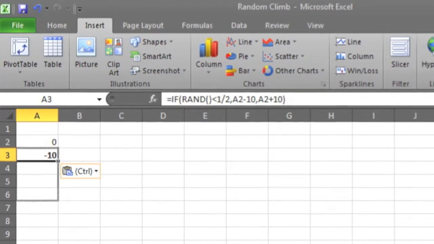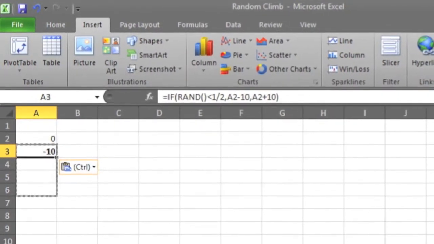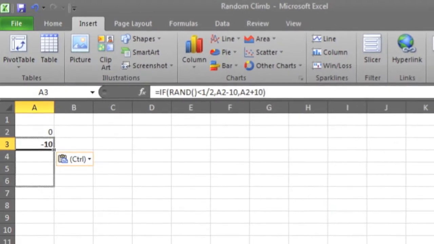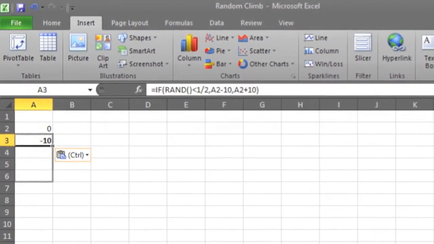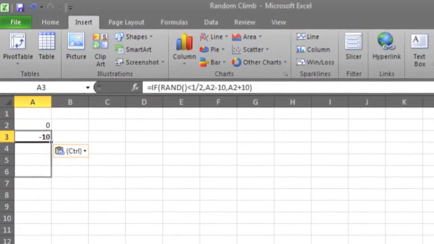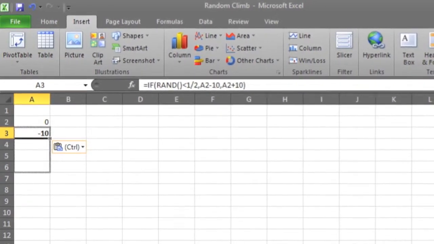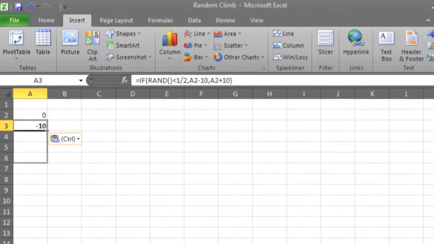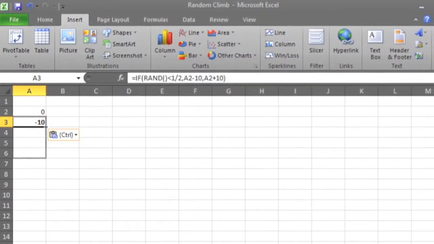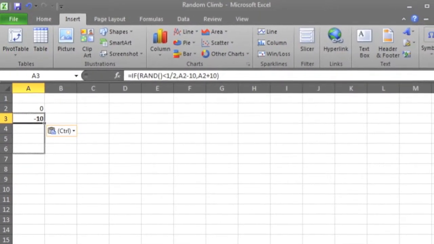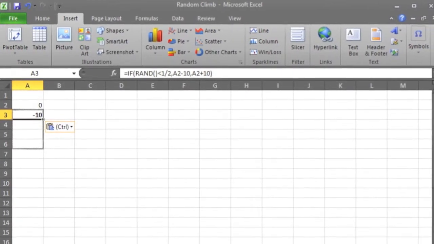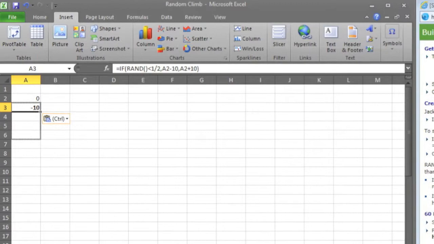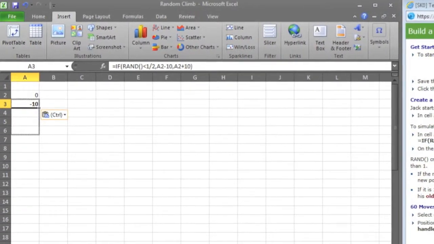So here's our formula. The random function creates a random number greater than or equal to 0 and less than 1. Because Jack is halfway up the cliff face and the random number is less than 1/2, we know the coin landed tails up and Jack's new position is his old position, minus 10, or he moves down 10. If the random number is 1/2 or greater, then the coin landed heads up and Jack's new position is his old position, plus 10, or he moves up 10.